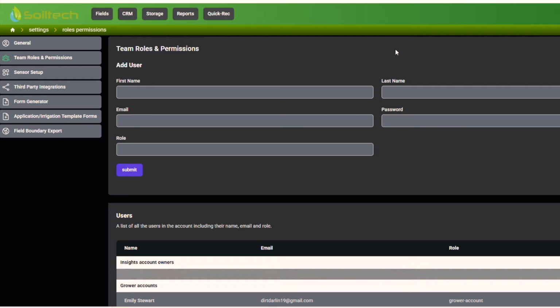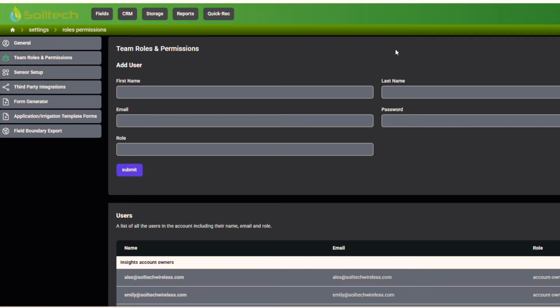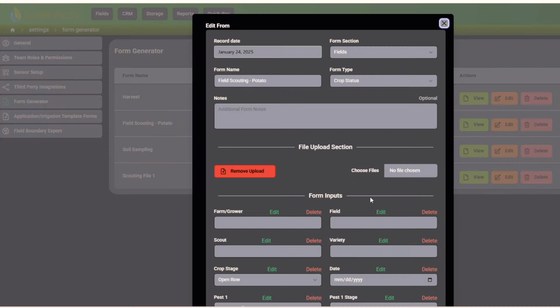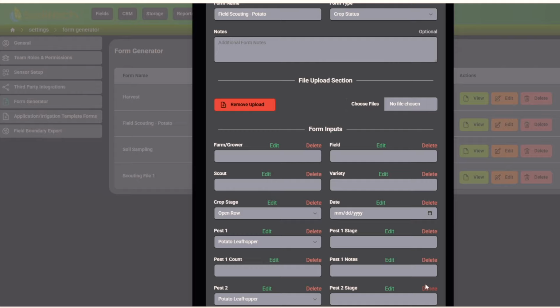Up here in settings, I promised we would go over some different custom forms. So let's head on into the form generator. So right here, you're able to see that we have some set up. We have a harvest check set up, a field scouting for potatoes. We're just going to go ahead and edit this. As you can see down here, this is all the inputs that we've put inside of here. So we're able to delete and remove any of these, or we're able to edit them.